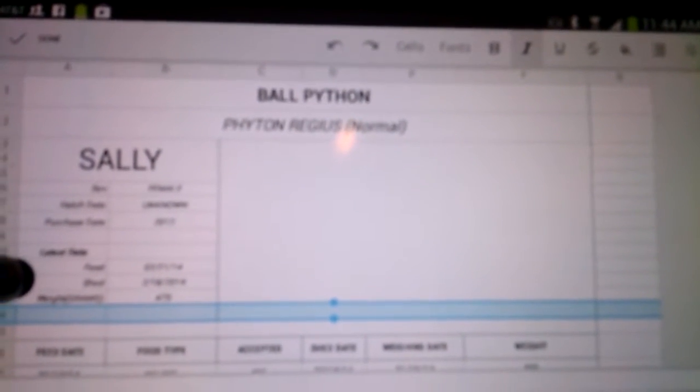which shows us the latest date that they were fed, the latest date that they shed, and their most recent weight. Down in these areas here is where you type in the feed date, the type of food they ate, if they accepted it or not, the date that they shed, the date that they were weighed, and what they weighed on that date. Any information put in here automatically updates up into the latest data columns.